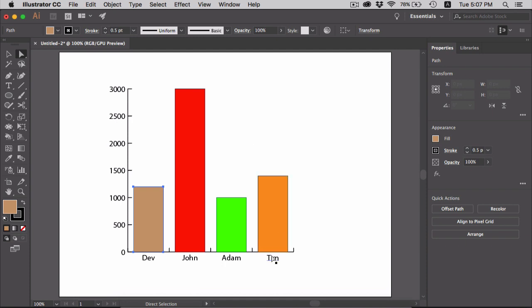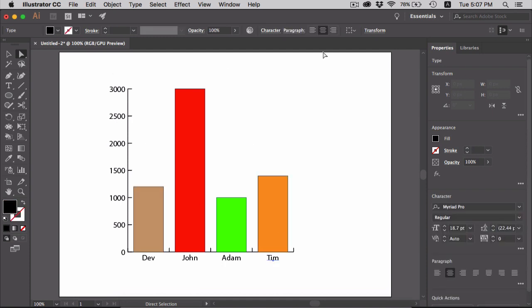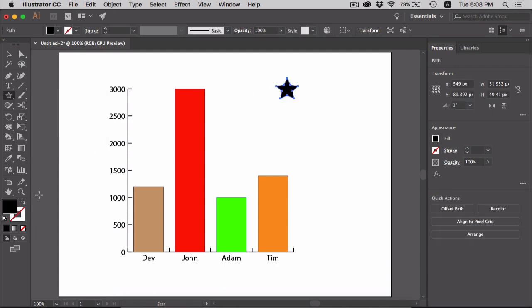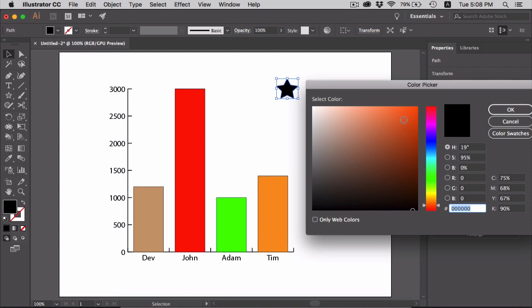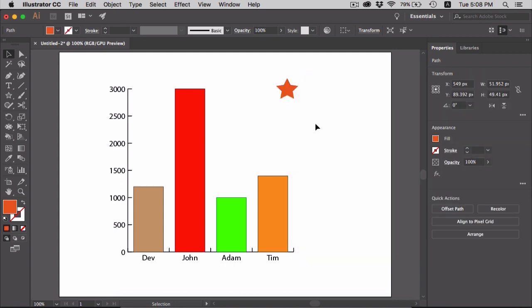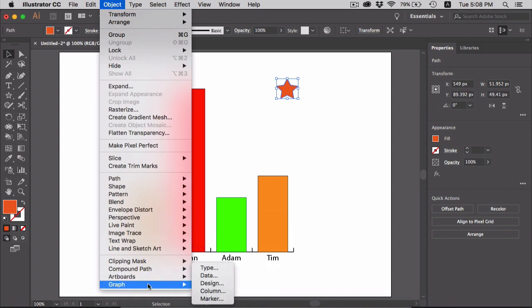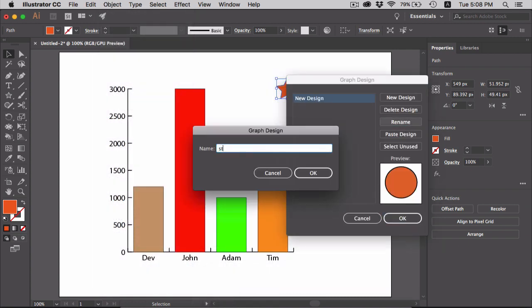One feature I like the most about Illustrator when working with graphs is that you can apply any symbol on the bars of the graph. So let's create a star, and now let's change its color. Then go to Object, Graph, Design.